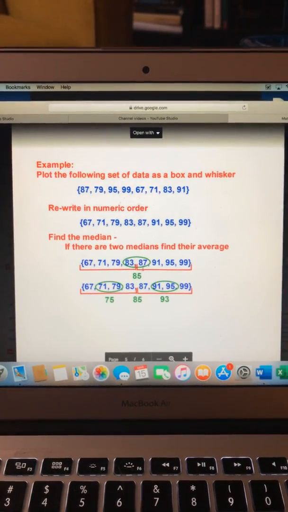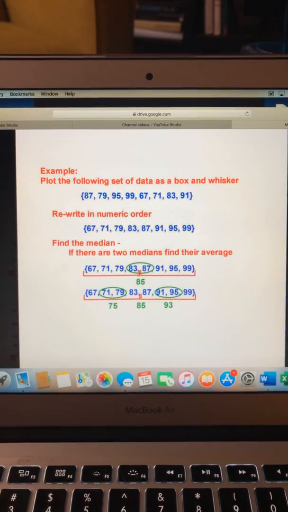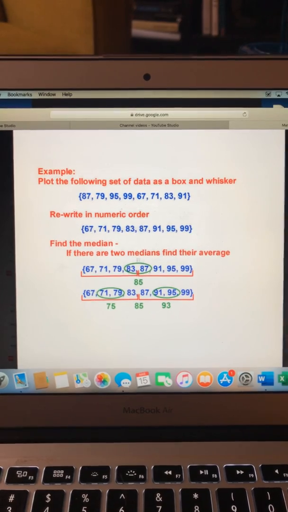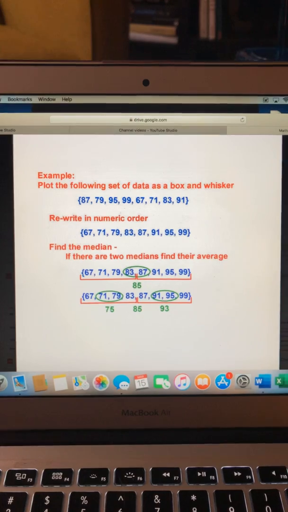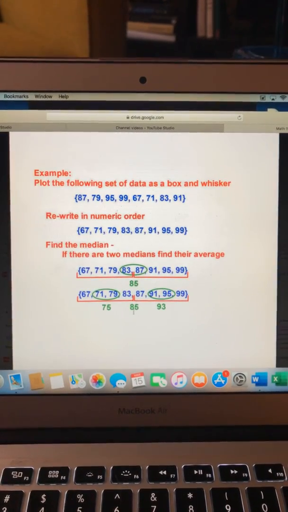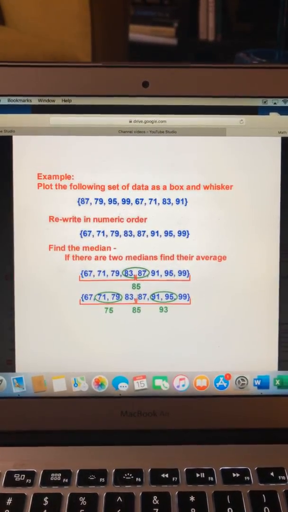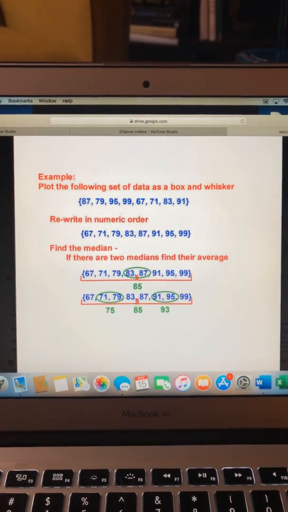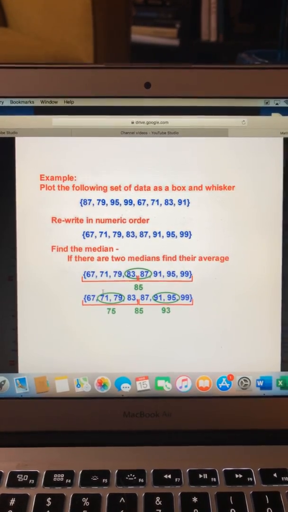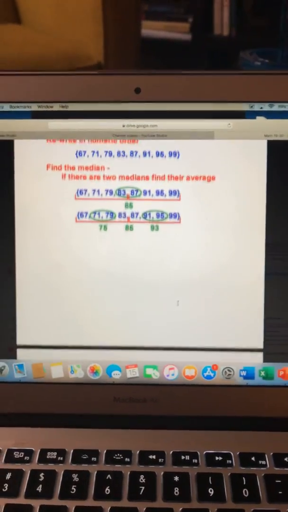We look for the center. In this case, there is no center, there is no median. So I take the 2 middle numbers, just like when you're doing an average with the mean, and I add them together, divide by 2, and I get a median of 85. The difference is that I no longer had an actual number that I used as the median. I made one. I created it. Therefore, the 83 stays in the lower quartile and the 87 stays in the upper quartile.